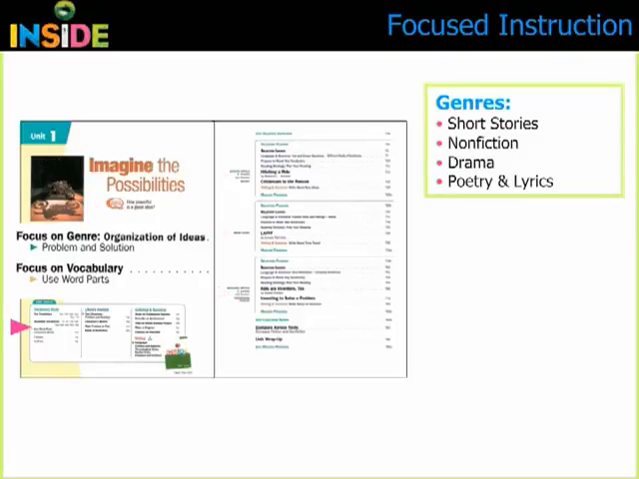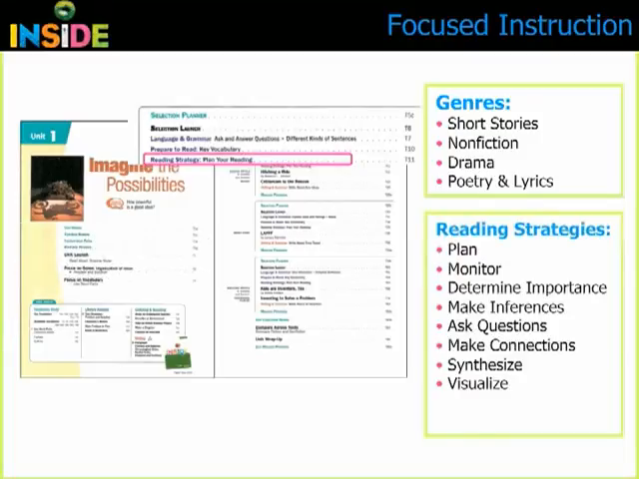Each unit also has an overarching vocabulary focus, in this case word parts. Here you can see how the focus is broken down within each selection. Inside also teaches 8 reading strategies known to promote reading comprehension. The reading strategy for each selection is found here.